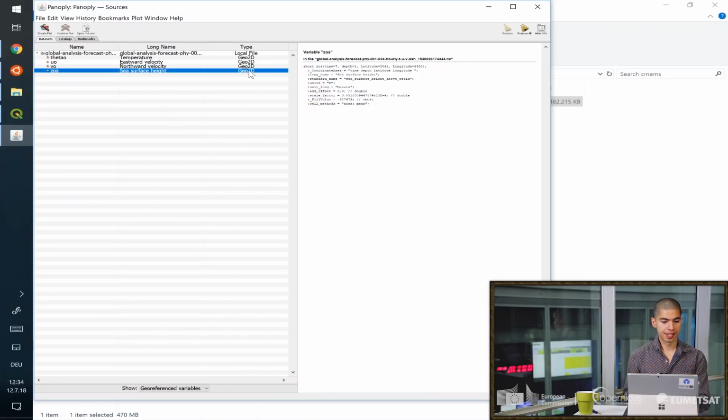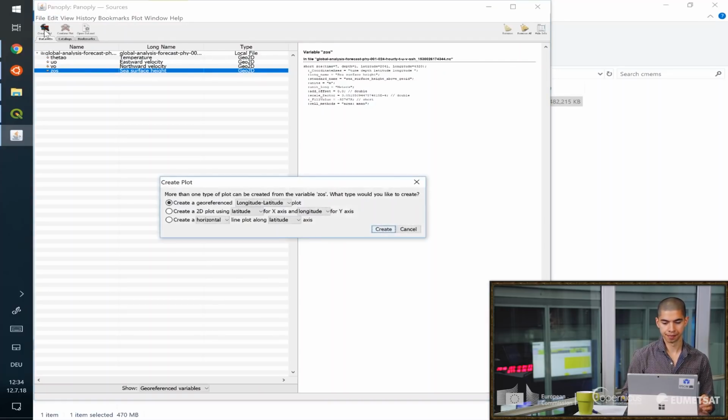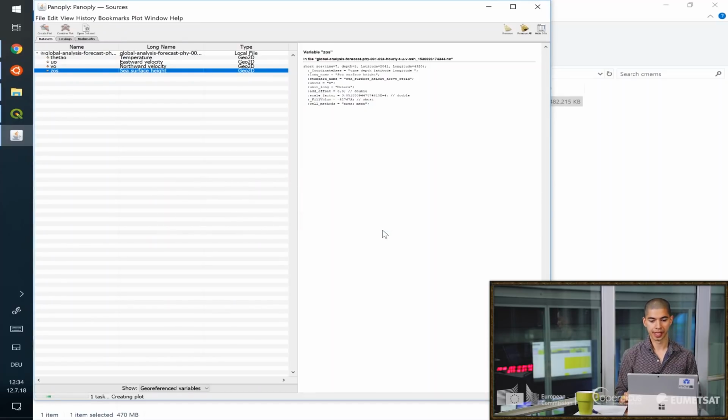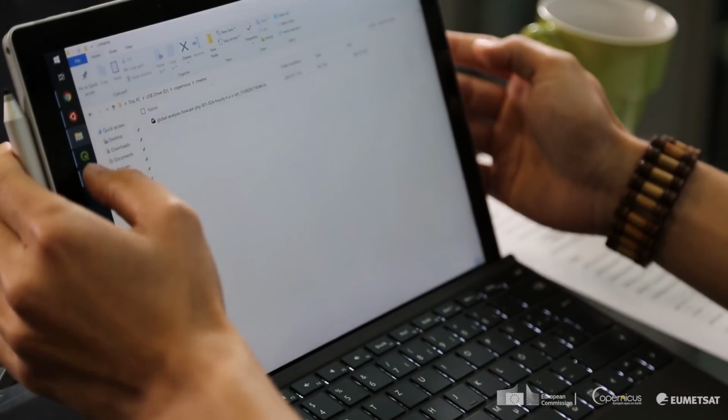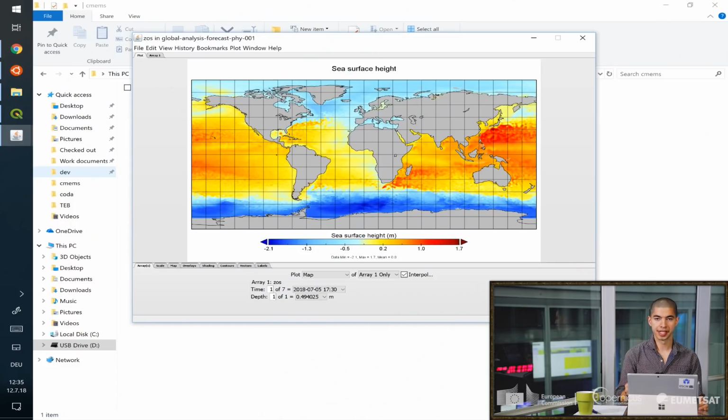Now that I've chosen the sea surface height variable, I'm going to create a plot of that. If I click the Create Plot button, a window opens which asks me what type of plot I'd like. The plot that's most interesting to me right now is the longitude-latitude plot, because that displays the variable on the Earth's surface as a map, which is what we're used to viewing. When I click Create, in the background the plot is created. And here we can see a beautiful plot of the sea surface height.